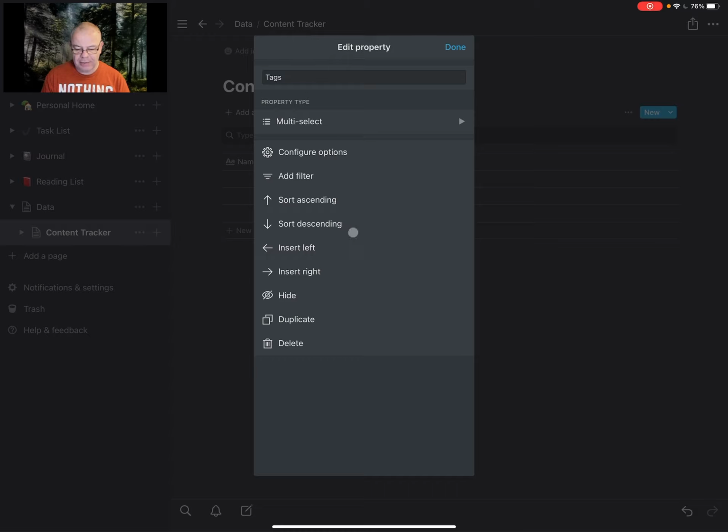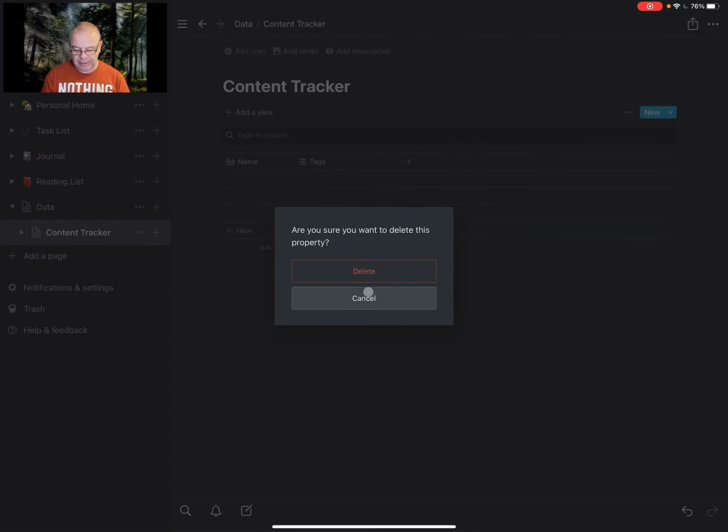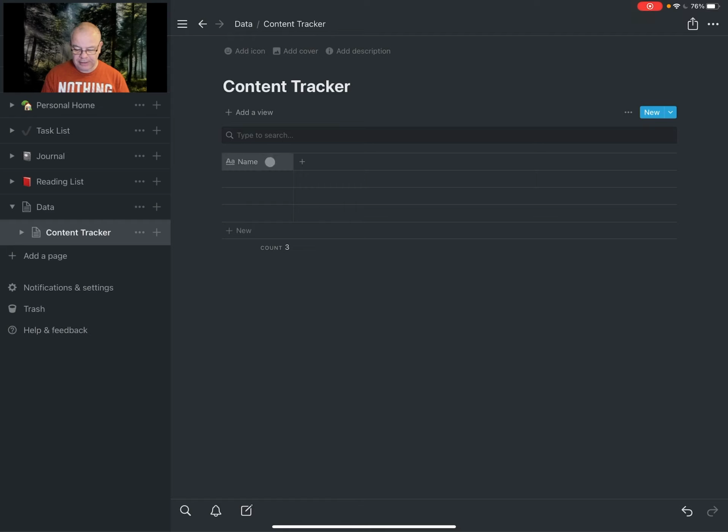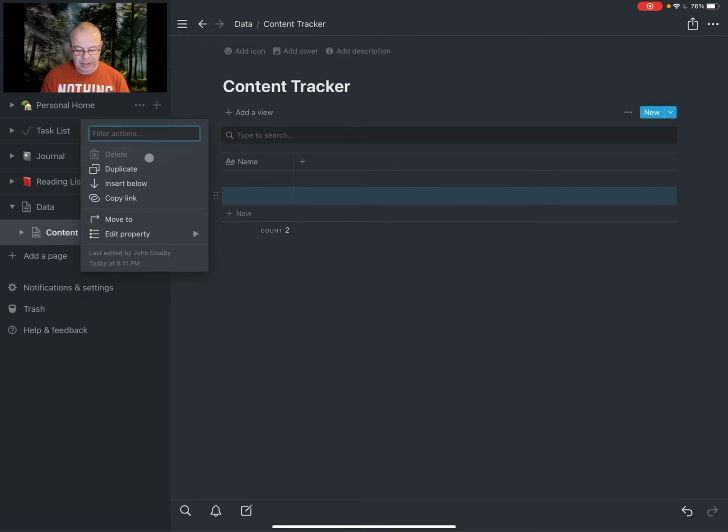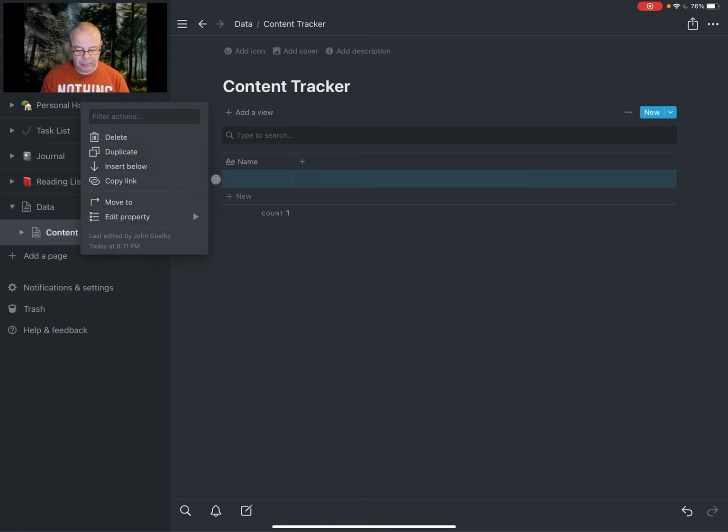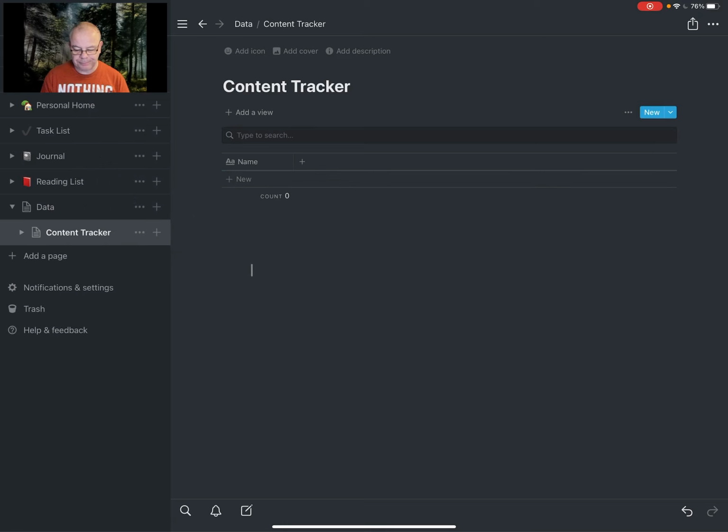And for now, we don't need tags. So let's delete that column. So I clicked on it, click delete, just click the heading and then click delete. And for the rows, I'm going to click on these 6 little dots and click delete. And I'm going to do that 3 times, once for each row.